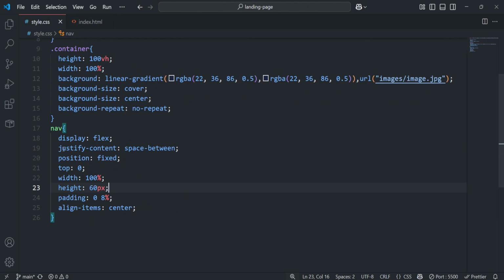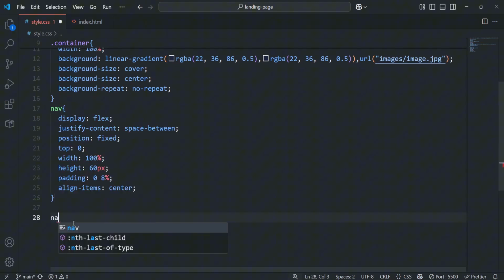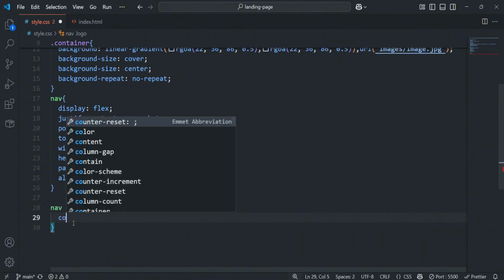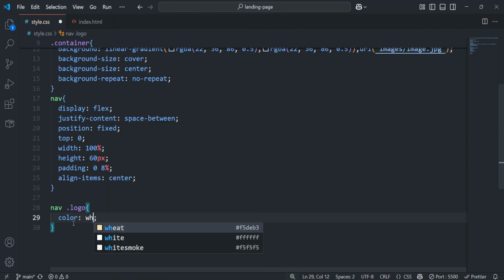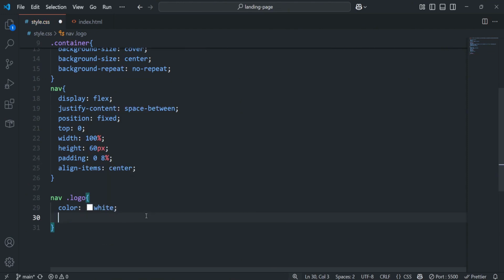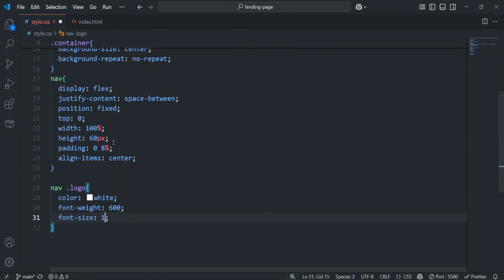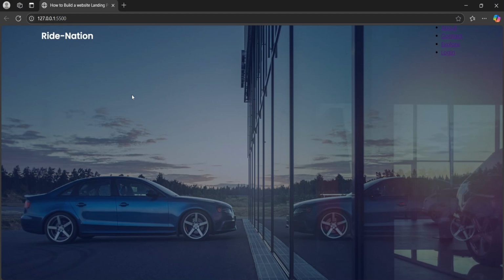I head back to my style.css file. And down here I'm going to say nav.logo. Now first of all, I'm going to give this logo a text color of white, a font weight of 600, and a font size of 1.6 rem. And you can see that the text is actually looking better now. It actually looks like a logo.